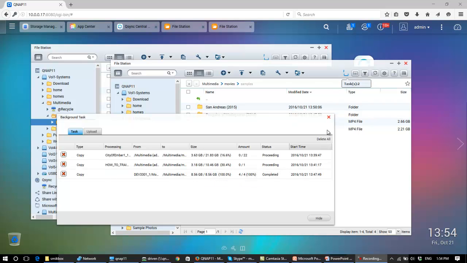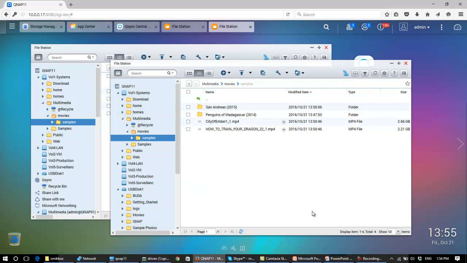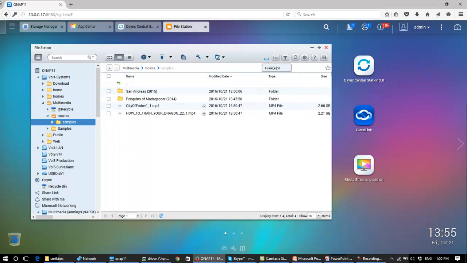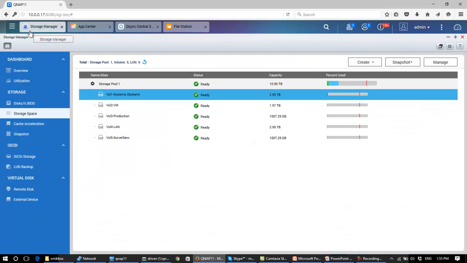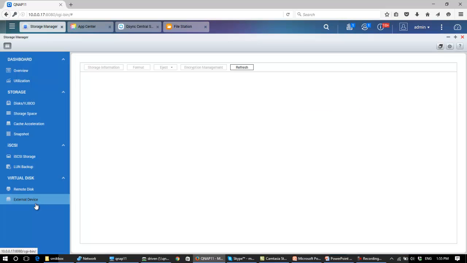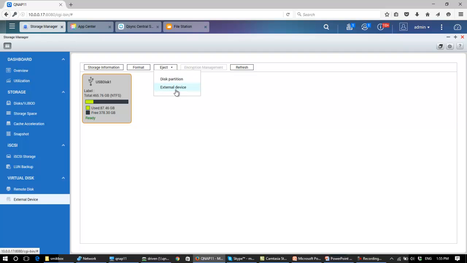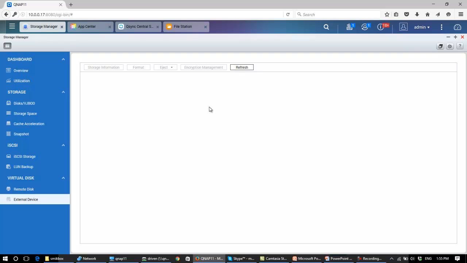One quick thing we need to do before we disconnect this USB device, I'll just close that window, is we need to actually disconnect the USB device, don't we? So if we go into Storage Manager, which we had open before, and we go to External Device, you should see when it refreshes the USB device connected. If I click on it and eject the external device, it disconnects the external device cleanly, so that when you try and reconnect it to something else, it doesn't come up with that message asking you to clean the device.